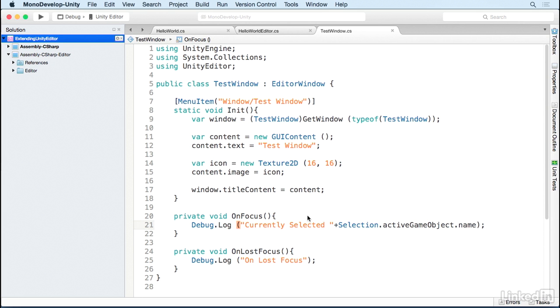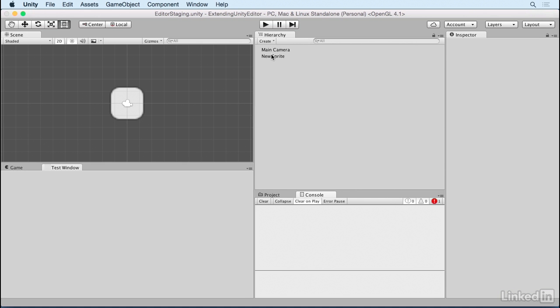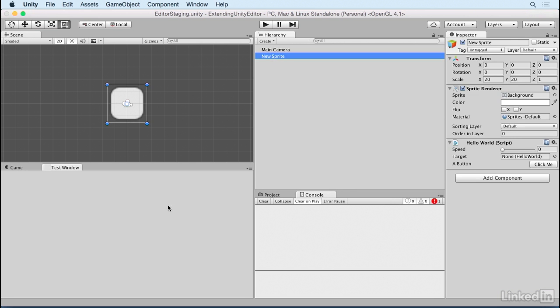Let's save this and go back into Unity. Let's select our new sprite and click inside of our test window. As you can see, the currently selected object says new sprite, but we also got an error. So let's take a look at what happened.